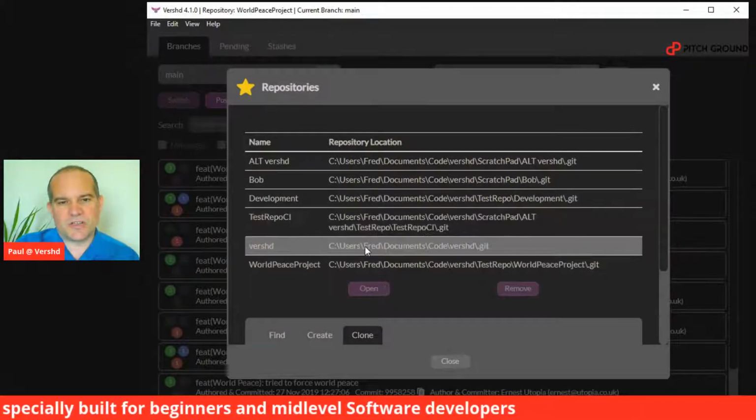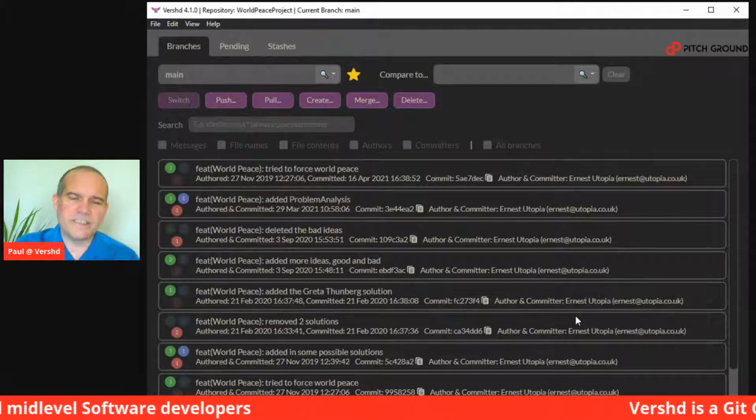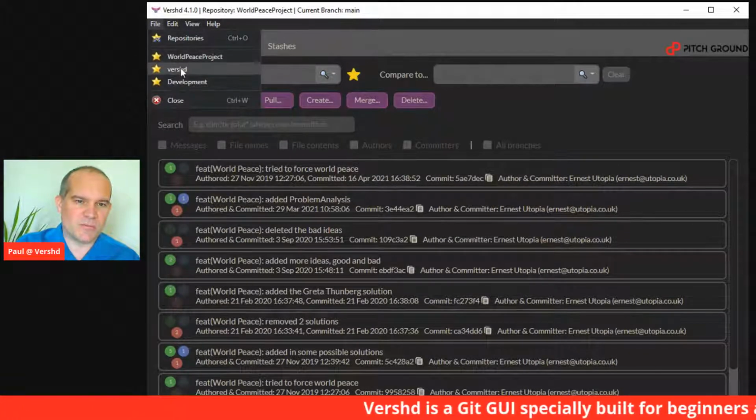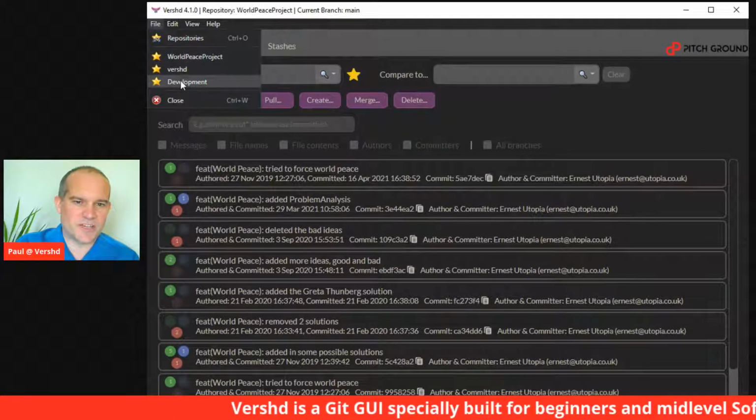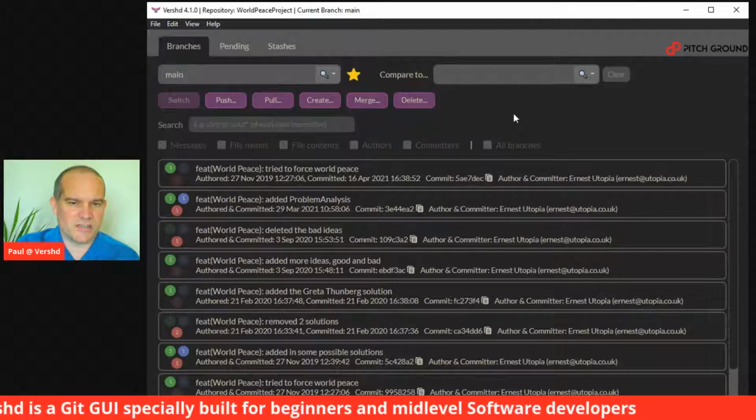So that's how you do this, and then you can select one of these and click open, and it comes through to where you want to be. Once you've done this, you've then also got the ones here. You can come straight back, an easy one click to get through to a different repository and start switching between repositories to your heart's content.